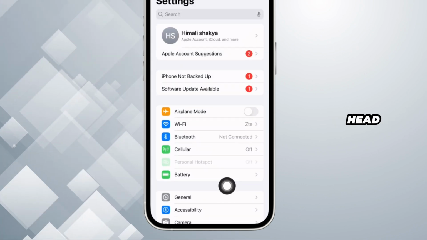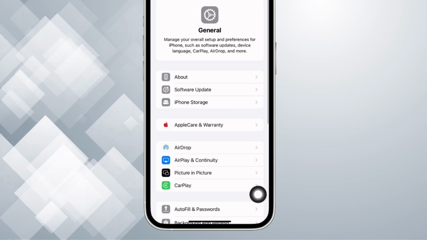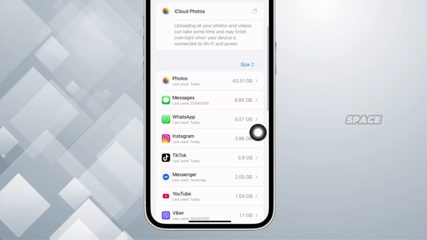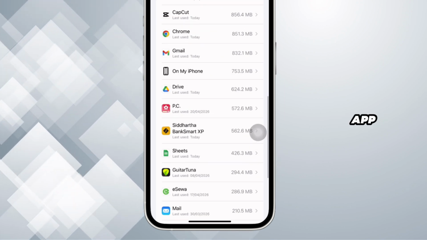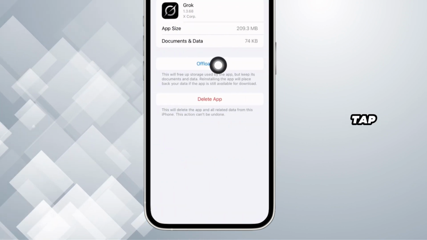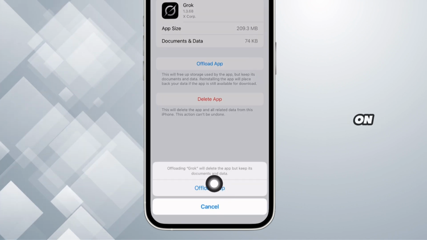Inside settings, head over to general. Move into iPhone storage. Once you are on this page, search for the Grok AI app. Once found, click on it and tap on Offload app. Once again, click on Offload app.